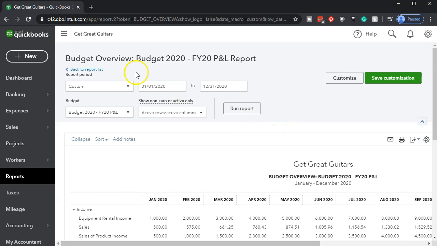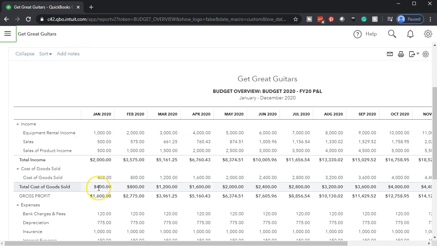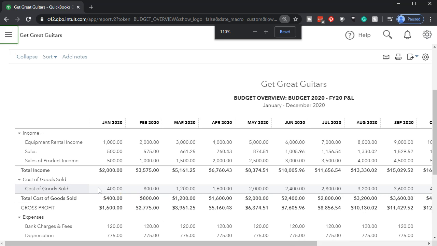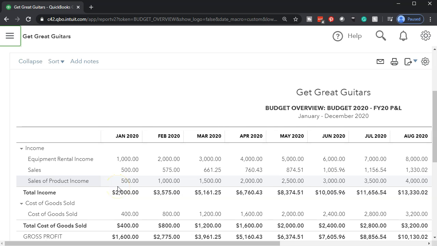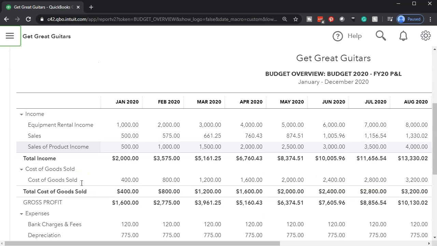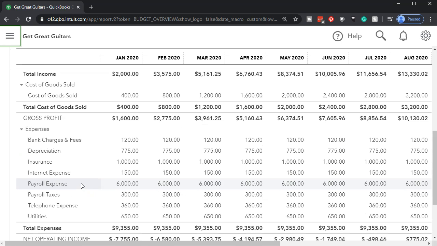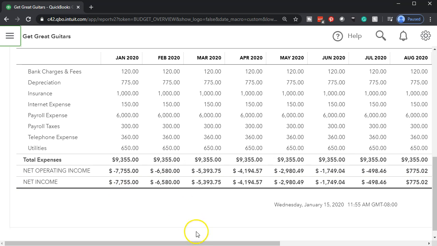So budget overview. I'm going to close up the hamburger and hold down control and scroll up just a bit to get to that 125. So here we have the budget overview for 2020. This is the P&L budget, and it's going to be showing January through December 2020. So we have the information down below, and this will, of course, reflect what we have input into the system.